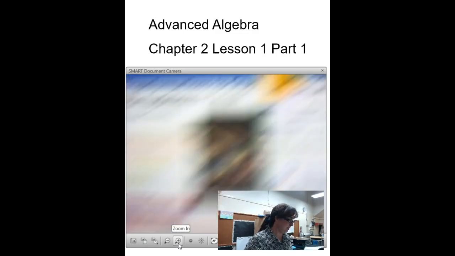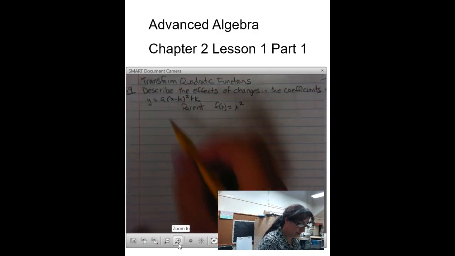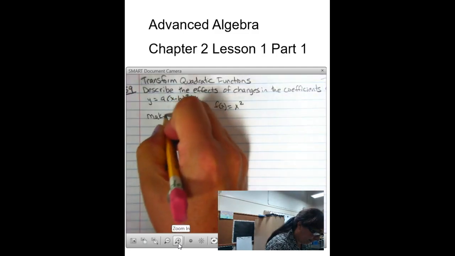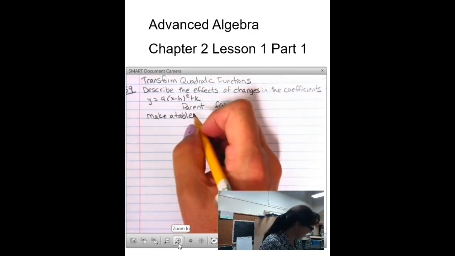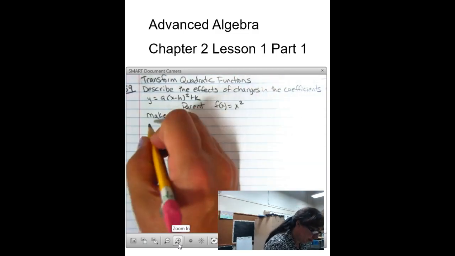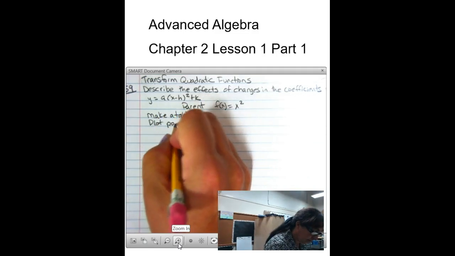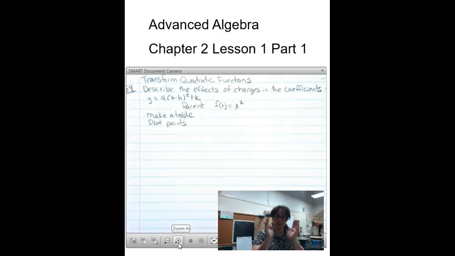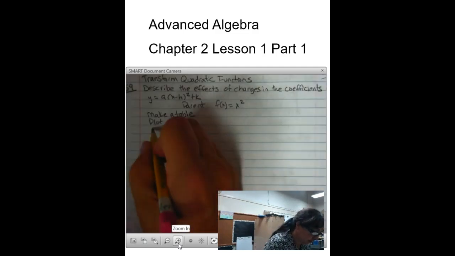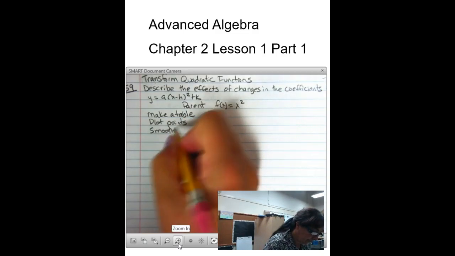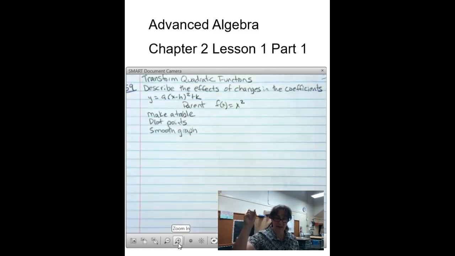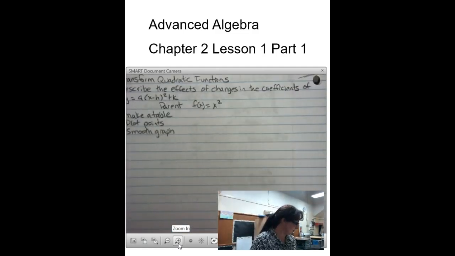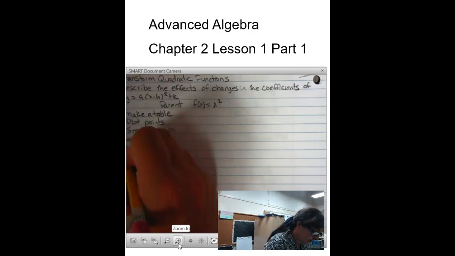Okay, so the steps are to make a table, which you've done several times just to graph something. Make a table, plot points, and you want to make sure that you get points on both sides of that U, and then make a smooth graph. Okay, it's more like a sketch because you're just going to kind of smoothly connect those points and make that graph. So let's do the first check it out together.